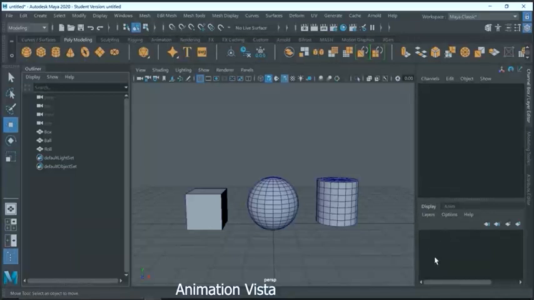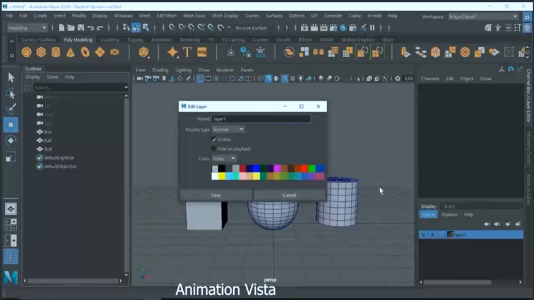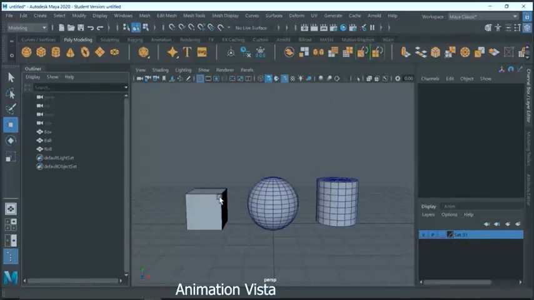Alright? To create a new layer, you just have to click on this icon with the plus mark and shortly the layer will be created. Now, to rename a layer, you have to double click on its name and just type in here a new name. And click on Save to confirm.